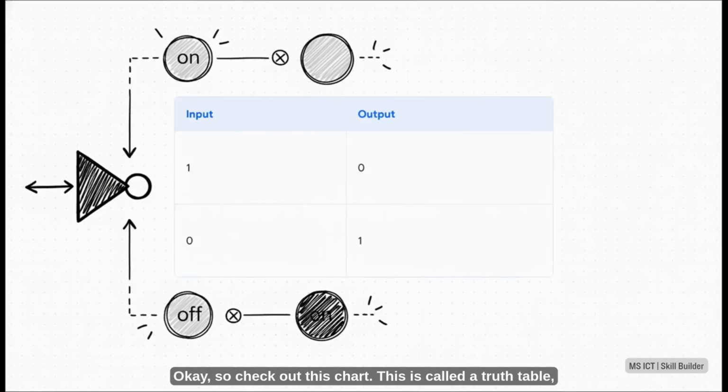Okay, so check out this chart. This is called a truth table, and it shows us exactly how the gate works. Look here. If the input is a 1, on, the NOT gate flips it, and the output becomes a 0, or off. And of course, if the input is 0, the output becomes 1. It's a perfect little inverter.